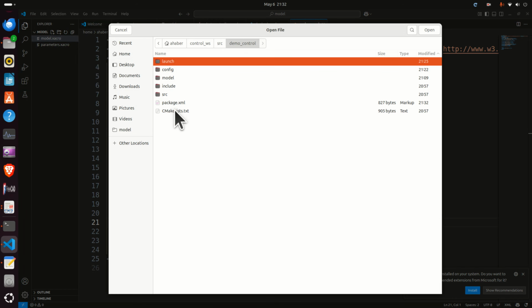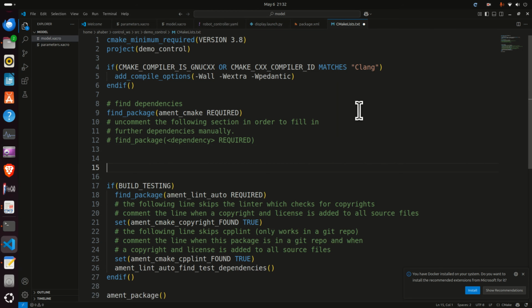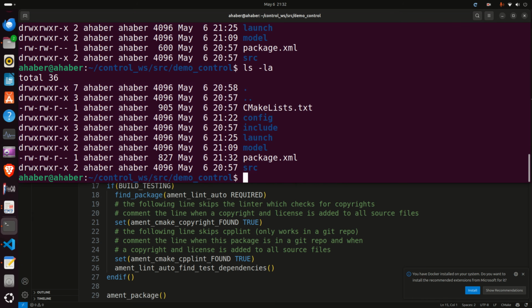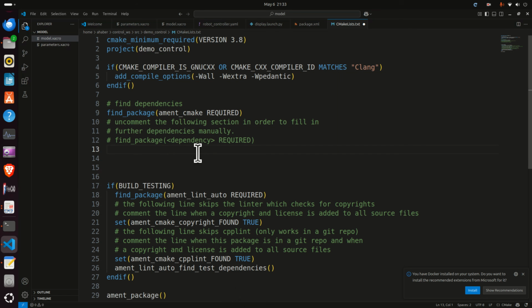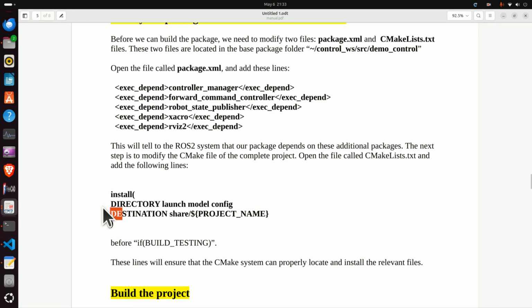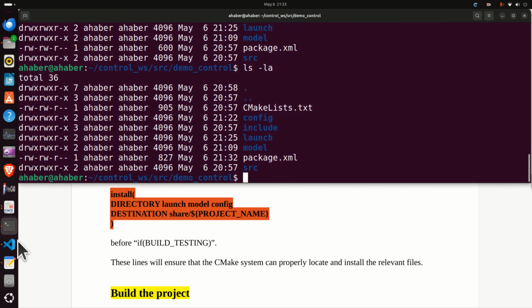So open the file and open the CMake file. And over here, we need to tell the ROS2 build system that we have created files in additional folders. Namely, if you remember, we have created the config folder, the launch folder, and the model folder. And we need to tell the build system that these new folders are being created and that there are files inside of these folders, and we can simply do it like this. Let me copy this and let's not make an error. And here it is.